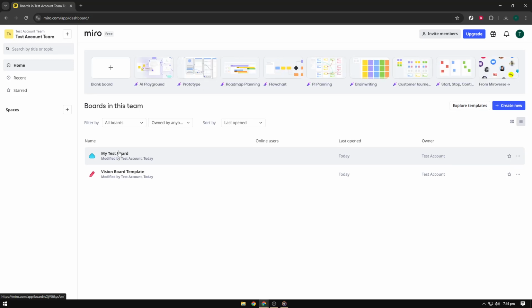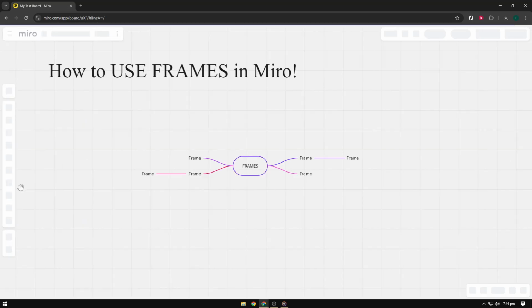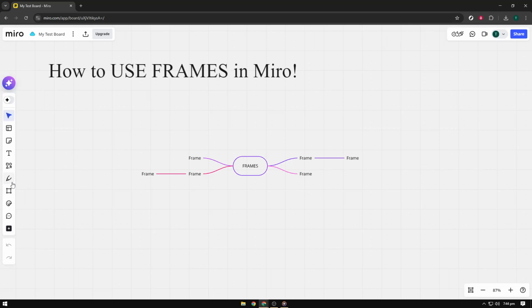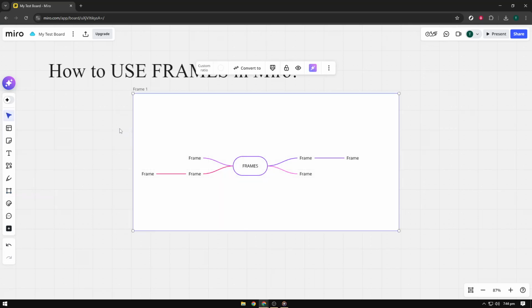Look for the frame icon on the menu bar. This is central to organizing your content and structuring your board efficiently. Frames in Miro are essentially the sections or slides of your board that you can use to encapsulate different parts of your project. Clicking on the frame icon will prompt you to choose a frame size that suits your layout needs.